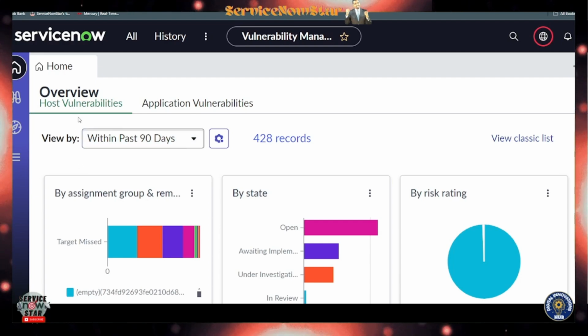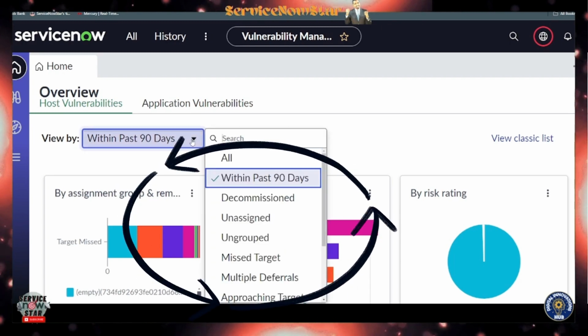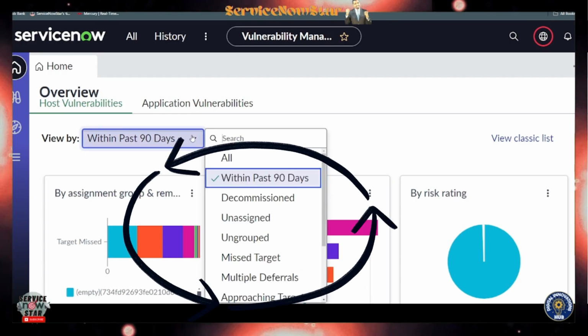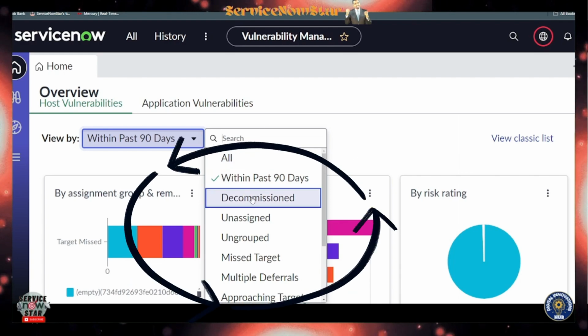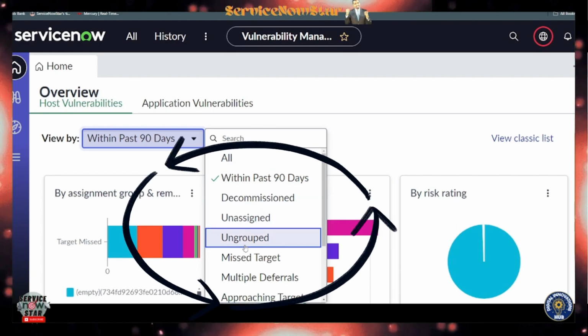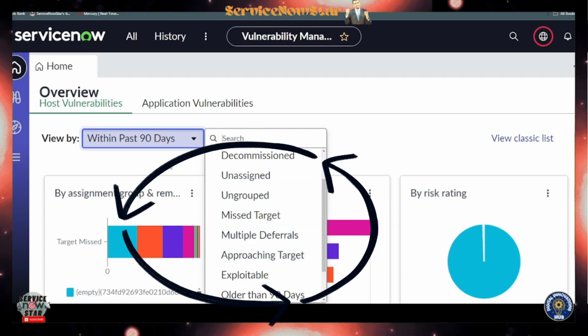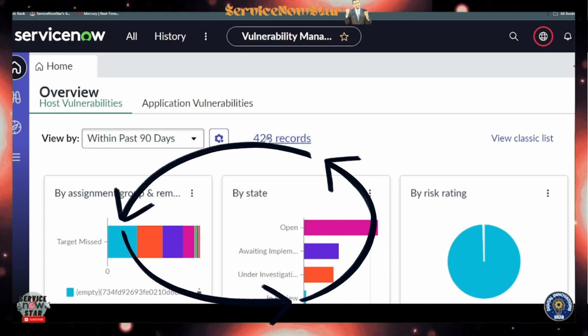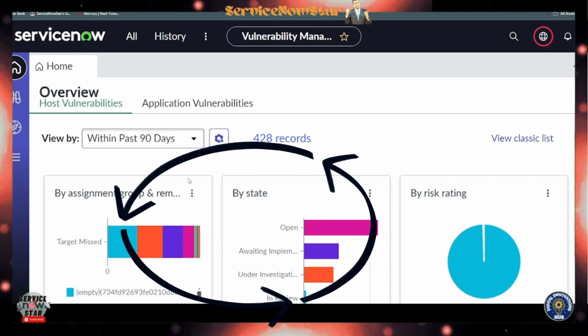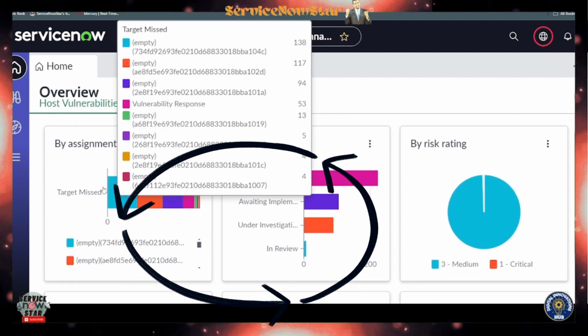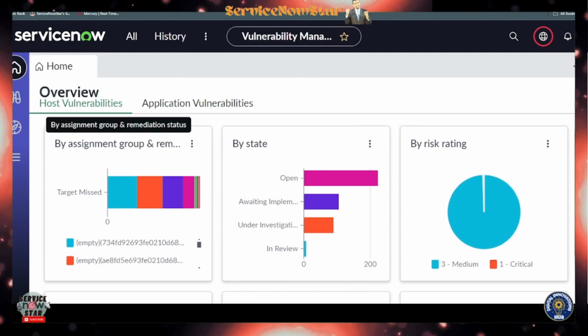What you have right here is, again, defaulted to the host vulnerability, and you can view vulnerabilities that are due within the past 90 days, or decommissioned, unassigned, ungrouped, missed, darked, multiple deferred. These are all the filters that are created for you. And I have that for 128 vulnerabilities.